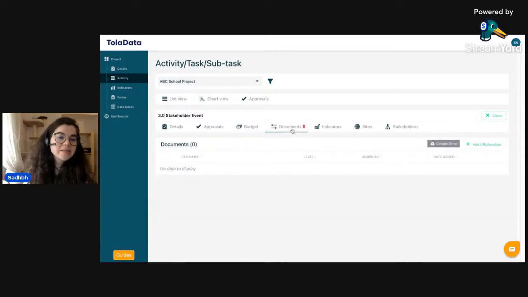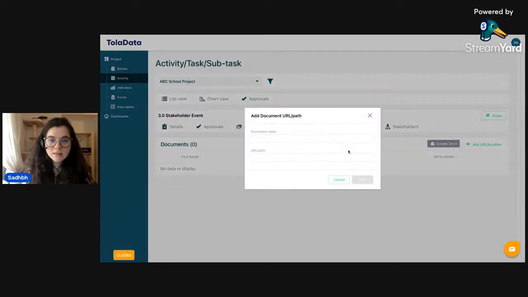Under this next module, we have the document section. And this will allow us to link, again, as I said, all the important documents for the activity. So I'll do an example here of adding it via a URL. So let's say I want to link the agenda for the stakeholder event and put the name, and I'll include the URL.